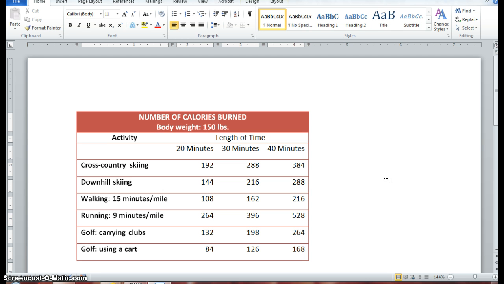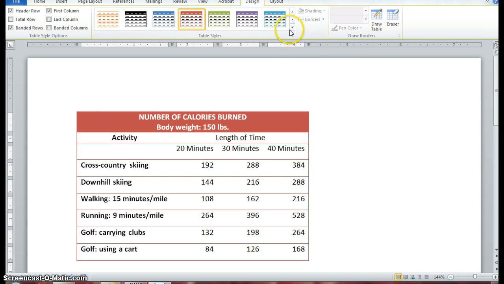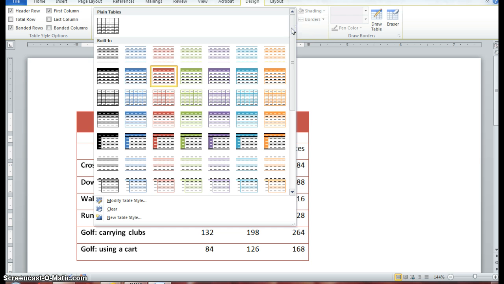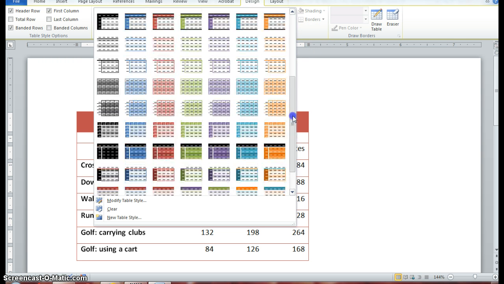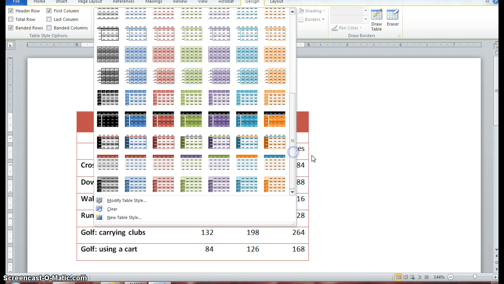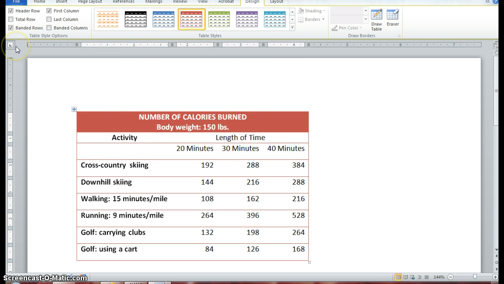Alright, so that completes adding design to our table by clicking on your Design tab and dropping down on your table styles. And again, you have so many different options to choose from to enhance the look of your table. So we've just completed this step. Go ahead and save, and I will see you on the next step.